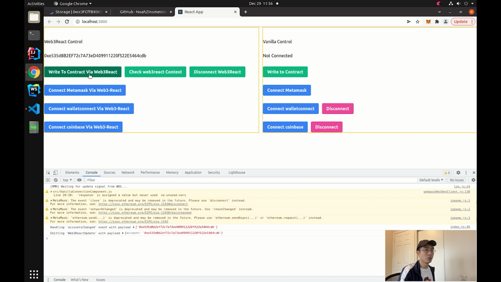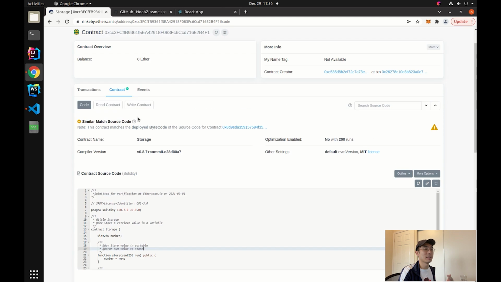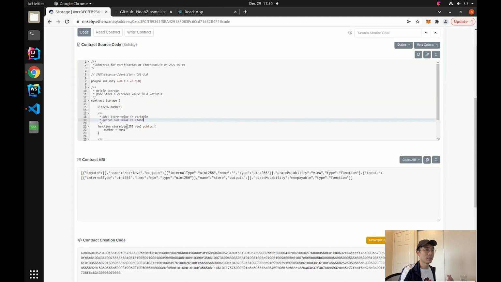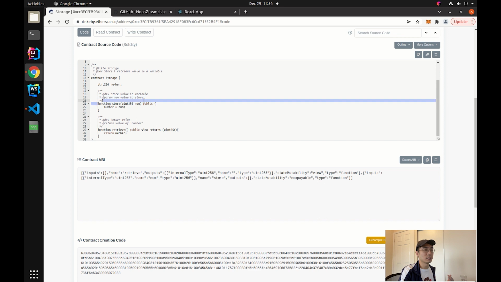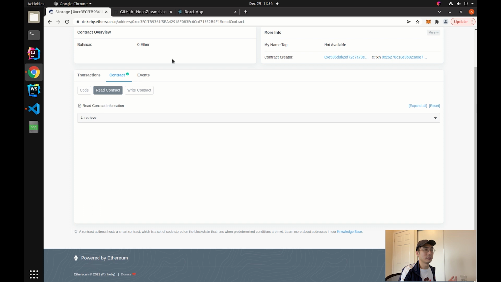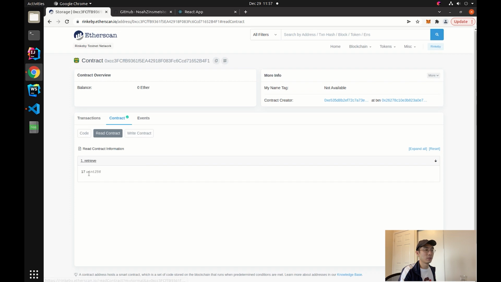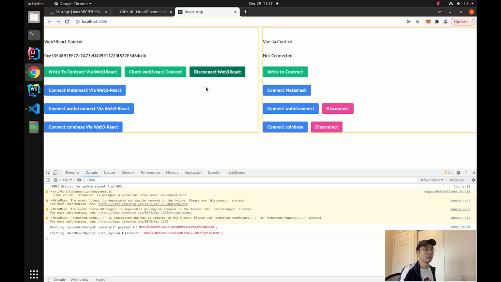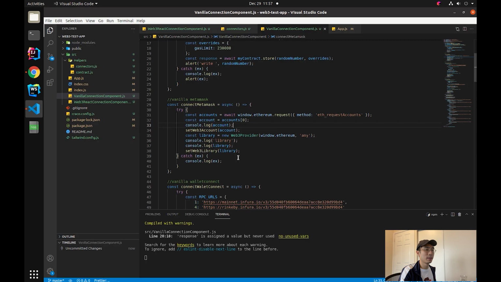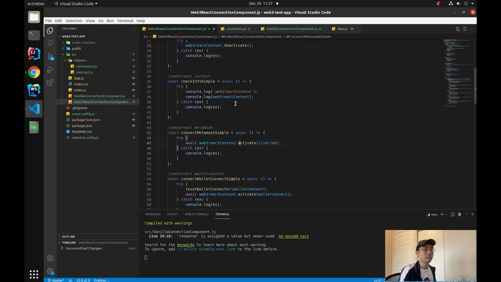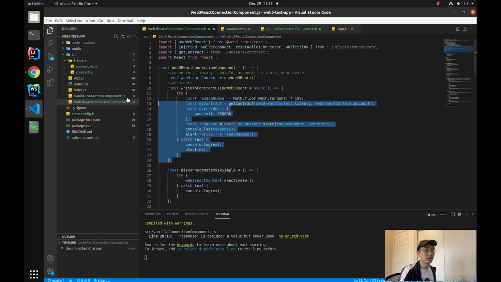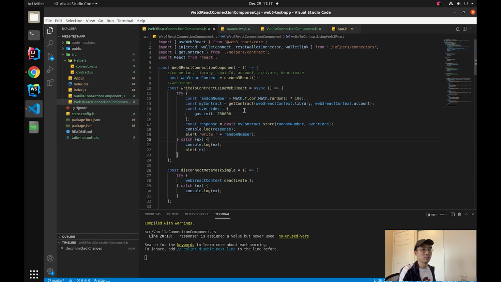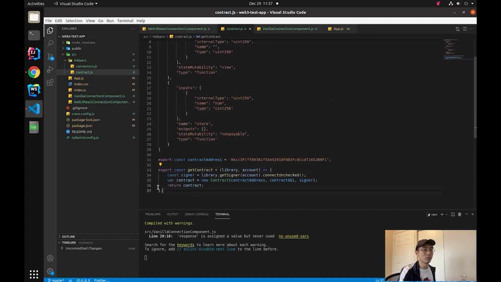Then write to contract. So we want to write a number to our smart contract. By the way, we have the test smart contract here. This is the address, this is the code. It's pretty much doing nothing, just stores a number and allows you to retrieve a number. Okay, this is the Etherscan. Current number is 17. When we click this button, it's going to run this function over here, write to contract. So that's pretty straightforward, we're gonna get our contract, this function to get a contract.